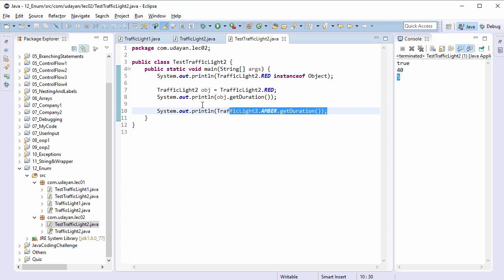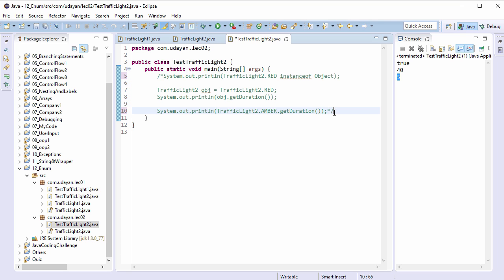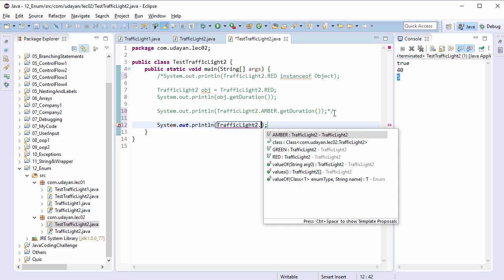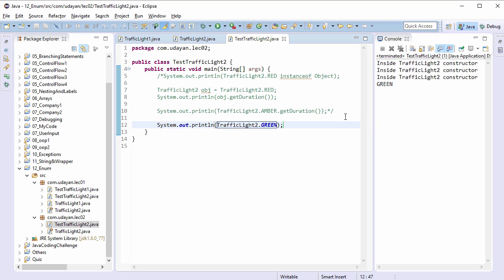Let me comment all these statements. Add a new statement. Sysout TrafficLight2.GREEN. Save the file. Run the program. The moment Java runtime executed this statement, it first created 3 constants by invoking constructor 3 times. And after that, green is printed onto the console.